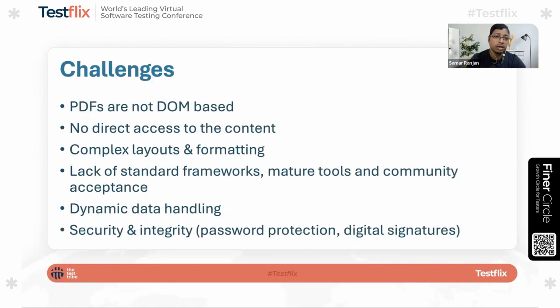Challenges are like this: PDF, unlike any web-based application, is not based on DOMs. DOMs help you identify elements on the page. With PDFs, we don't have that luxury. There is no direct access to the content with Java or JavaScript or Python. You cannot directly access a particular content in a PDF. You have to go through some third-party library.